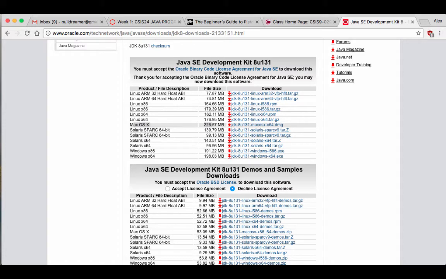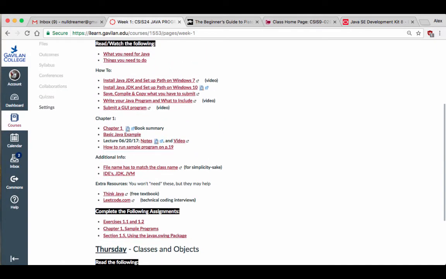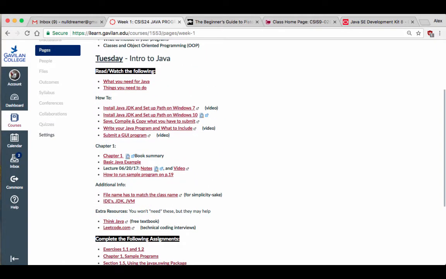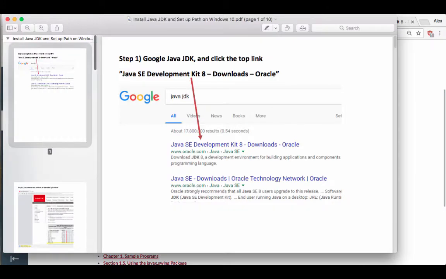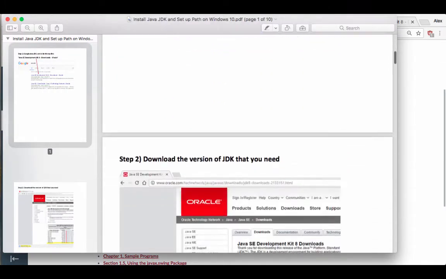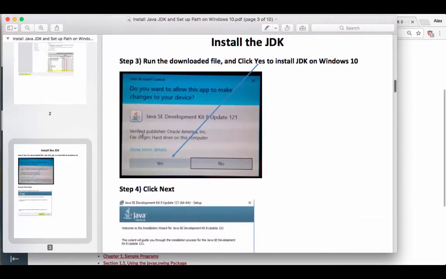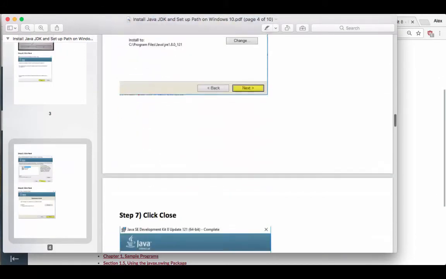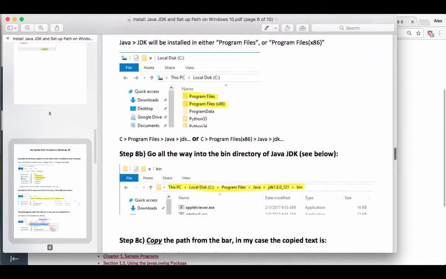Okay. And then once you install it, there's a couple of things you have to do, which is how to set up the path in Windows. You have to do that if you have a Windows computer. If you have Windows 10, click on this link to show you how to set up the path for Windows 10. Here, I'll click it so I can show you. So you basically download the Java Development Kit, install it, and then you have to set up the path.